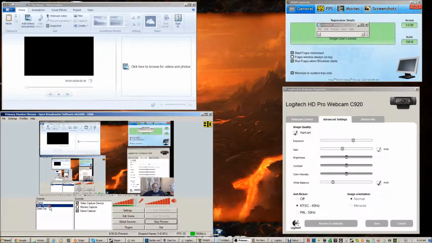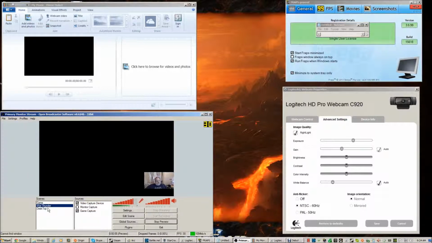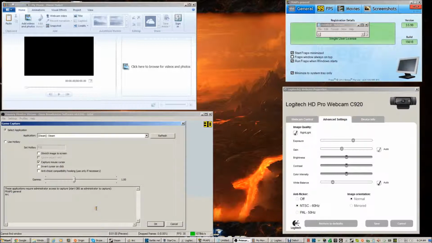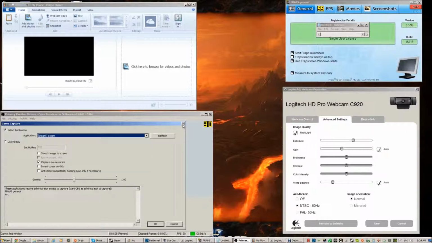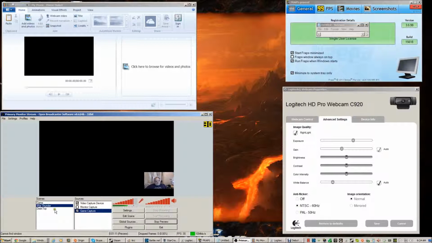So I've got one for War Thunder, and this one actually I can do for any game. You just pick the game here, like if I want to do StarCraft, I do that. So you can make specific profiles for specific games and just click that and go. And then if I'm in the game and I want to flip to my desktop, I can just click desktop.